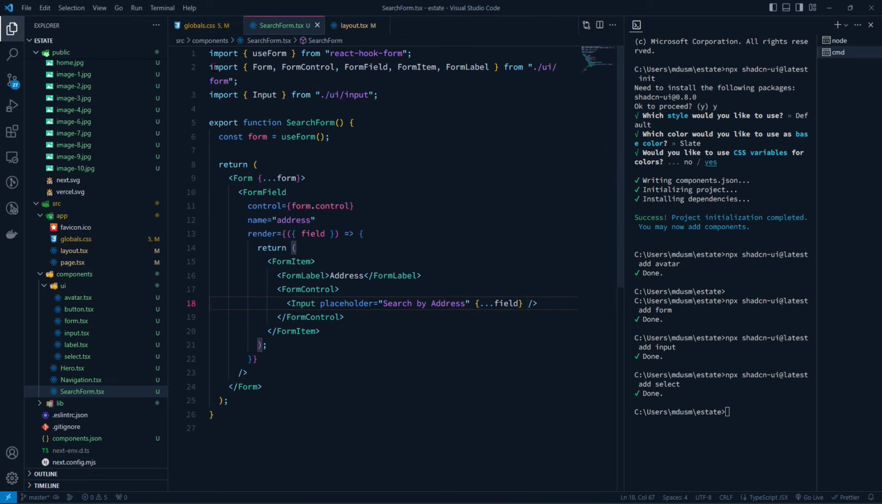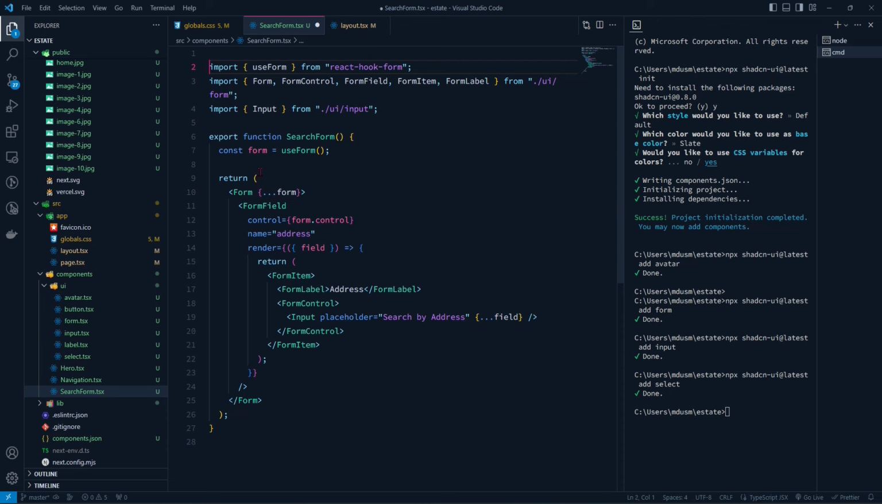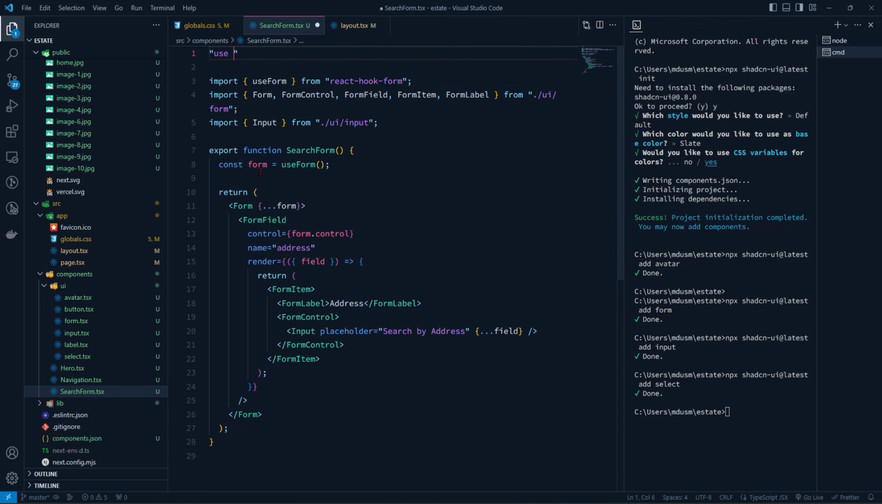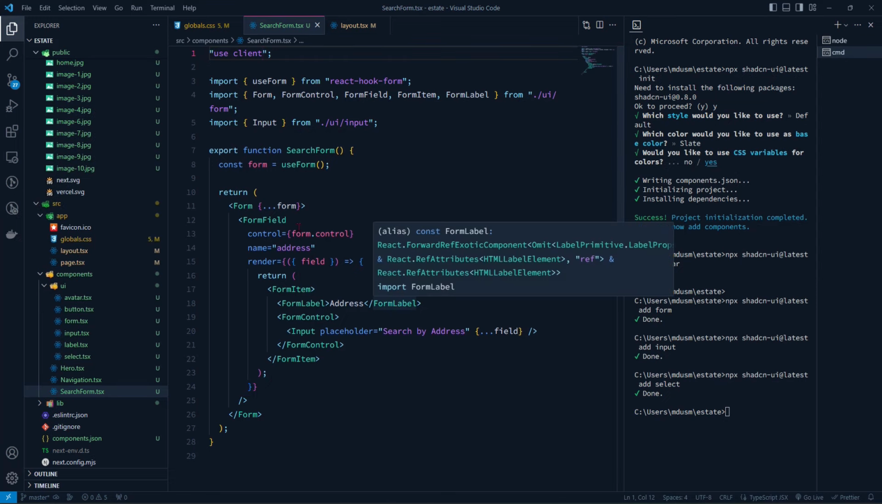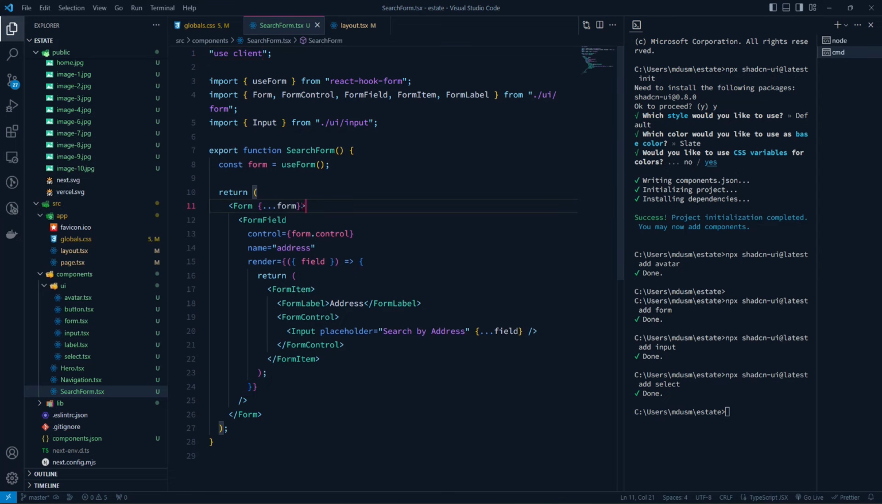We know here we need to use client, because on the server side we can't use the onSubmit. So now here you can see this is our form, and let's give some style to the form before.